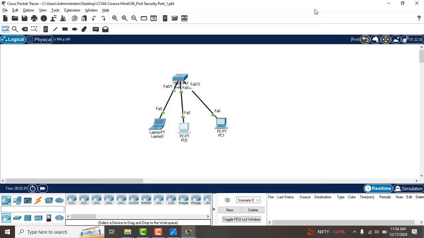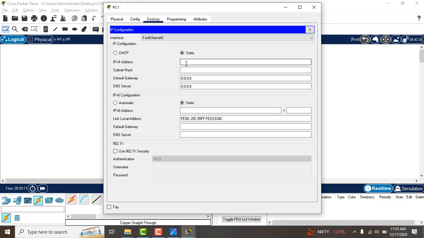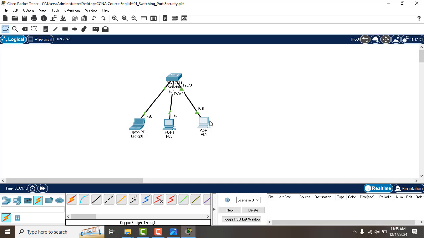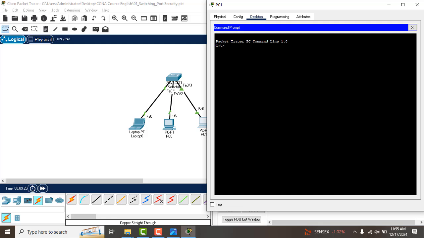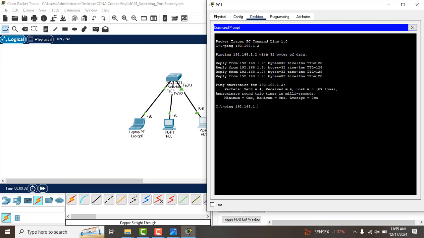We are going to ping 1.1, 1.2, and 1.3, that is 192.168.1.3. Now we are going to ping from system number 3. We'll see whether it's pinging or not. 192.168.1.2, it's pinging, right? Now we are going to ping 1.1. It will not ping. Why? Because we have restricted that particular port to that particular MAC address. Clear? So this is our class, port security.